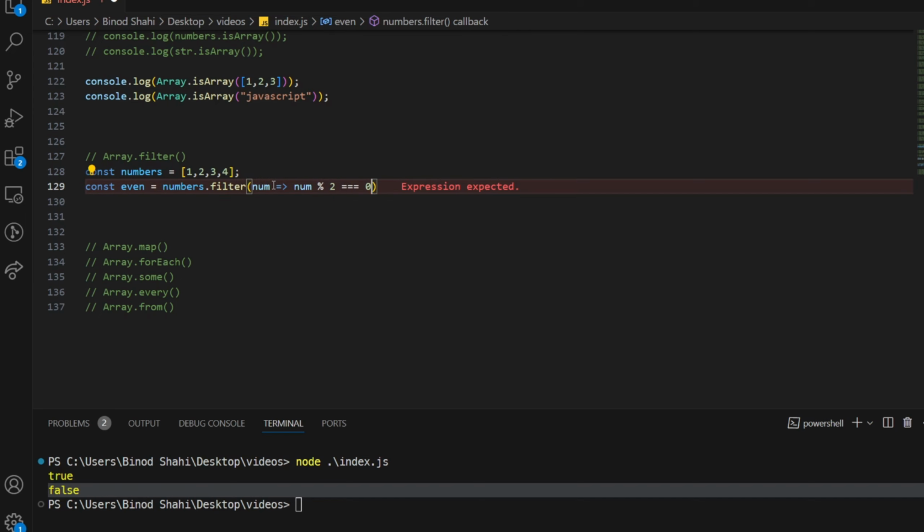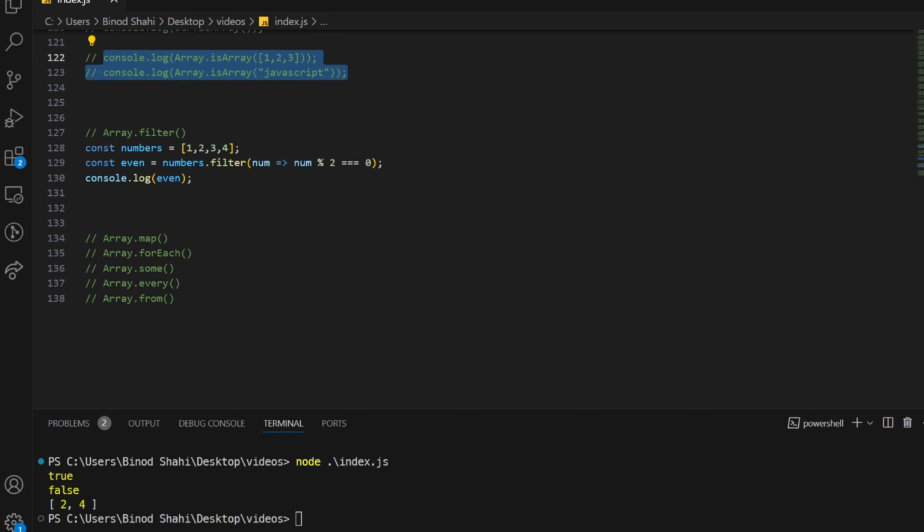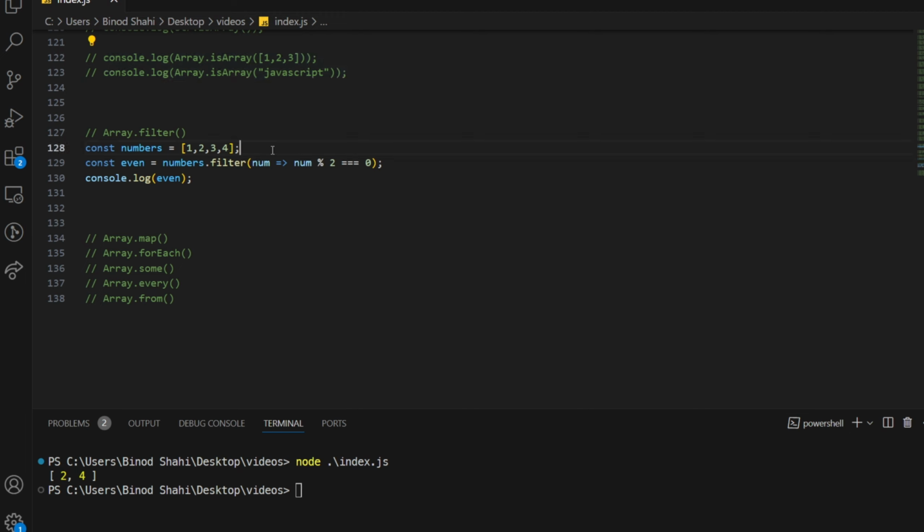So let me run this example. Let me comment this. Save. Yeah, so I am getting 2 and 4, right? So the filter method creates a new array with elements that pass the condition. So let's move to another one. Let me comment this.